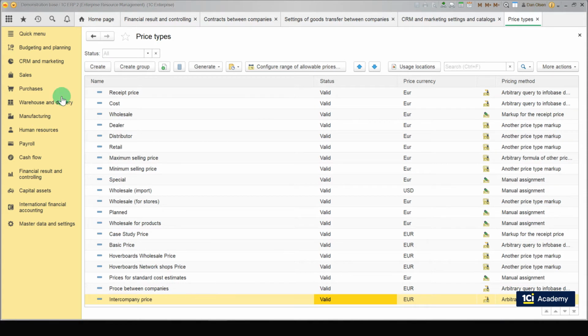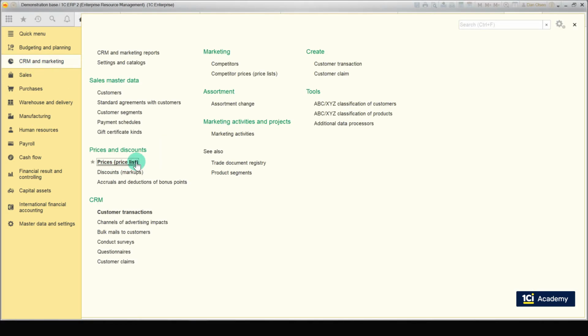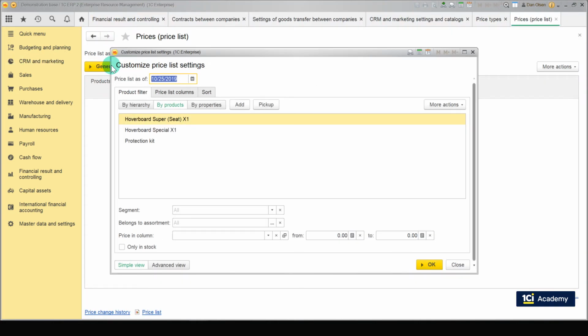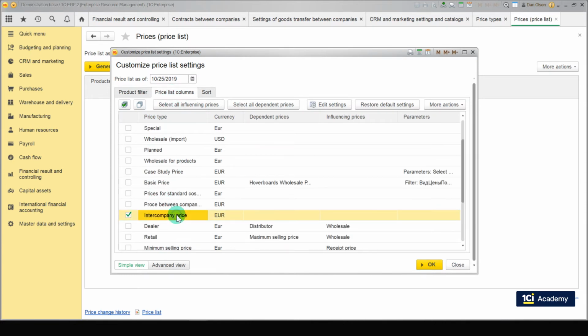Go to CRM and Marketing, Prices and Discounts, Prices, Price List. Set the date and click Generate. Go to the Product Filter tab and set the filter. Then go to the Price List Counts tab and select our price. Click OK.